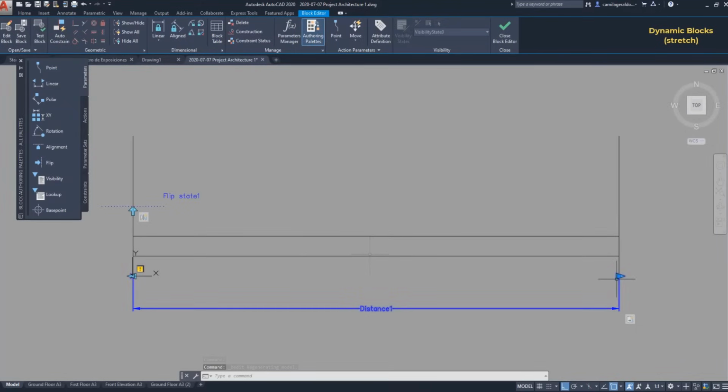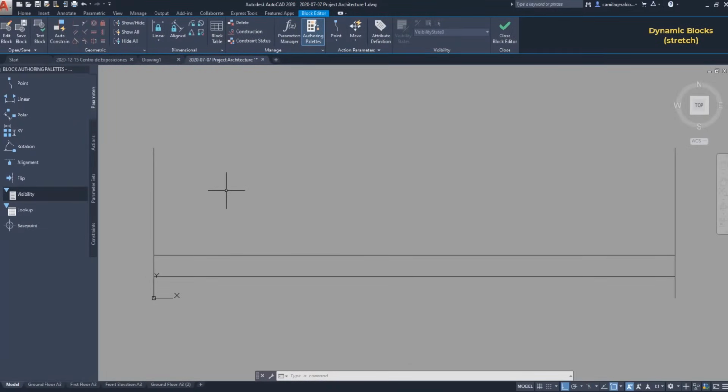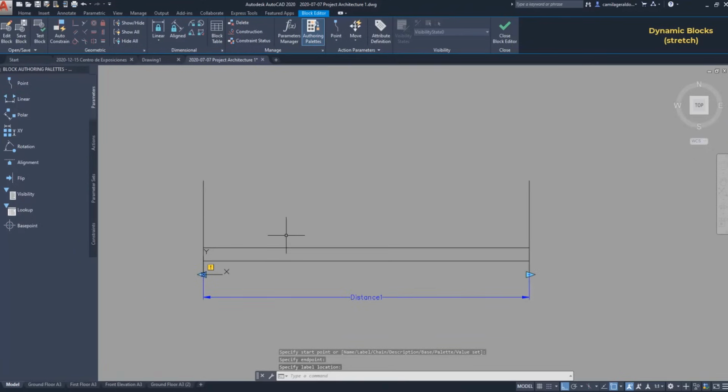So let's start from the beginning. For adding a new parameter, we need to use the block authoring palette. If you can't see it on the screen, you can enable it with this button here. I'm going to use a linear parameter for the distance. I click on the start point and then on the end point. This distance by itself doesn't do anything because I need to set an action. And as what I want to do here is stretching the window, I'm going to use stretch.